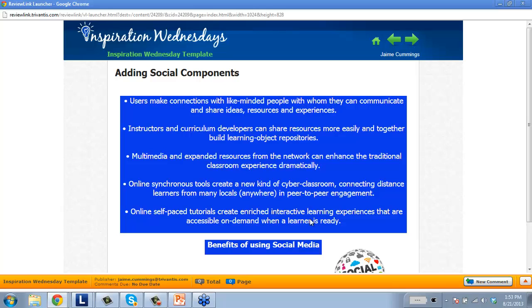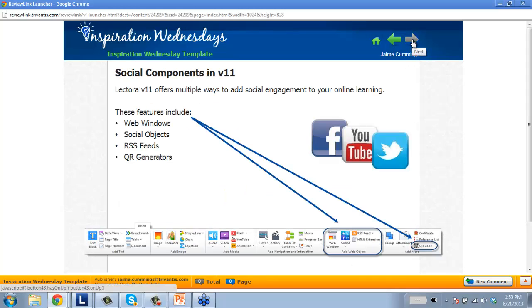So the question I have for you guys is, how are you using social media within training in your organization? Well, in Lectora version 11, you have multiple options to implement social learning into your development, and we've made this process extremely user-friendly. So what I first want to do is just take a look at some samples to get some ideas flowing, and then let's see how easy it is to implement into Lectora.